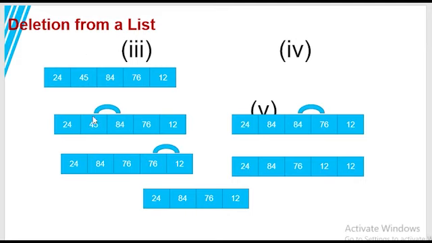So the 45 and 84 is moved here. Consequently 45 is moved here. Then in the next position 76 is moved and 84. When you delete this 45, there will be space here. You want to move all the subsequent elements to the previous position. So 84 is moved here, 76 is moved to 84th position, 12 is moved to 76th position, and after that this position is removed. So this is how you can delete an element from the list.